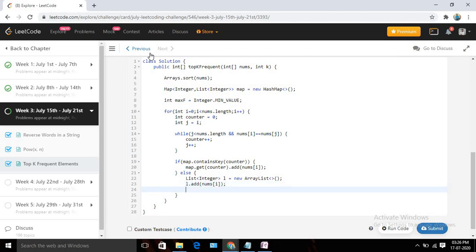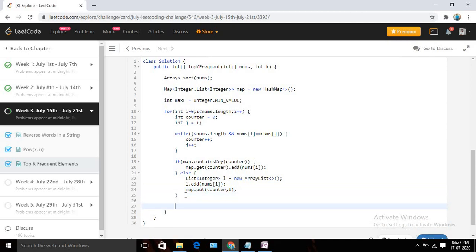And once we are done with that list, I am going to add it in our map, so it should be map.put, and it should be counter, and the value will be L. So we are done with the map; we inserted the value in our map. Once we are done with that, I need to recalculate my maximum. We are keeping track of the maximum frequency, so it should be maxf equal to math.max of maxf or counter.